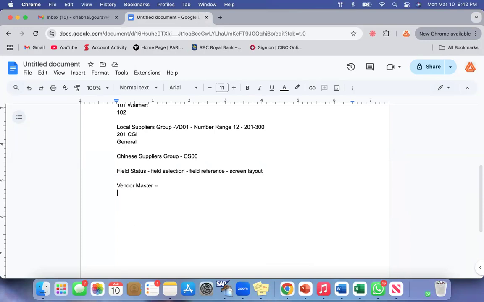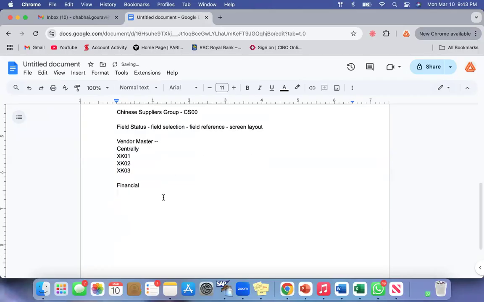To create vendor master, we use XK01, XK02, XK03 screen. Centrally, if you want to create your vendor, we use these screens. Financially, if I want to create my vendors, I use FK01, FK02, FK03. At purchasing level, if I want to create my vendor, MK01, MK02, MK03.